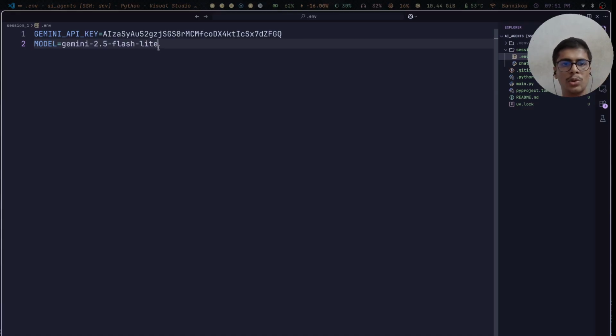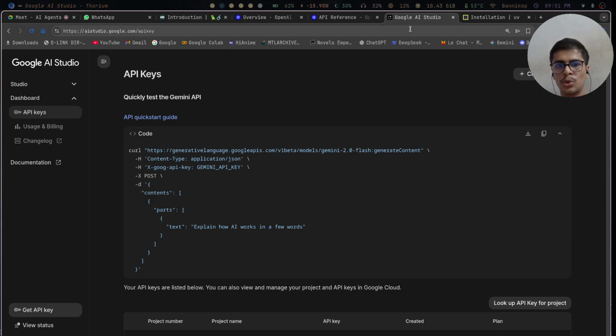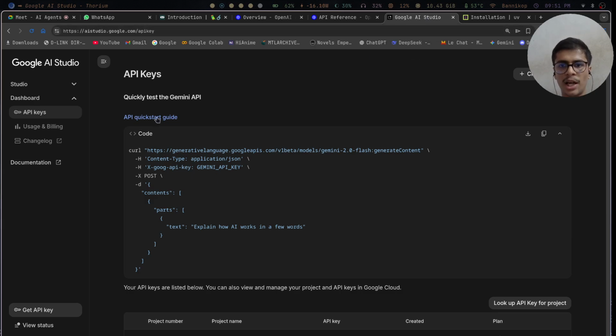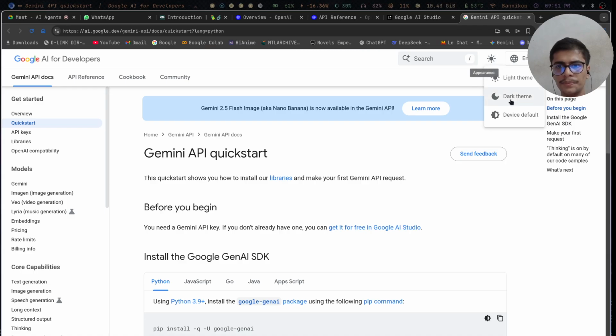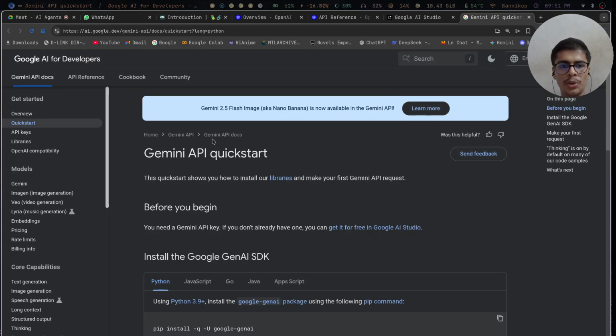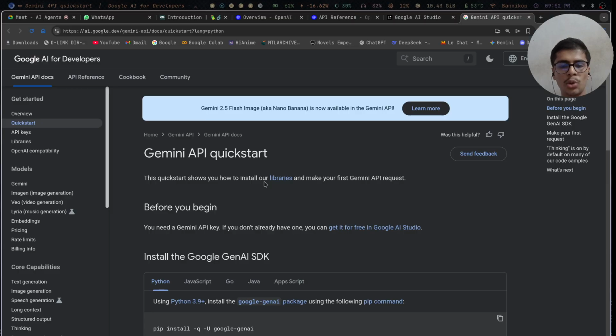If you are wondering where I got this name, you can check the Gemini models repository. For that, you have to go to Google AI Studio. Here there is an API Quick Start Guide. Just click on it and it will show you the docs. The Google models are basically hosted through the Gemini SDK, but in this session we'll be accessing it through the OpenAI client. For that, Google has created an OpenAI compatibility layer.